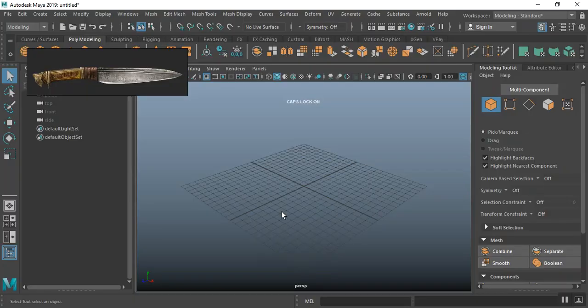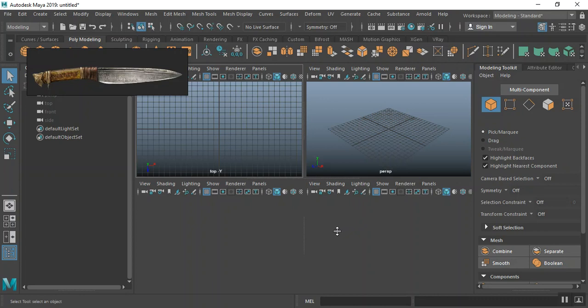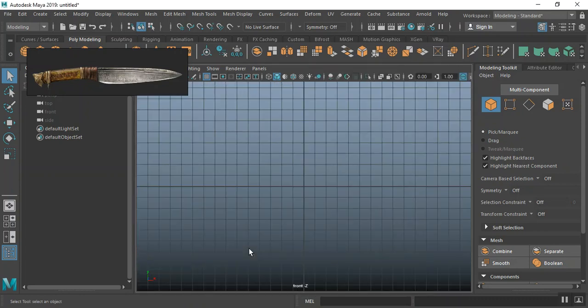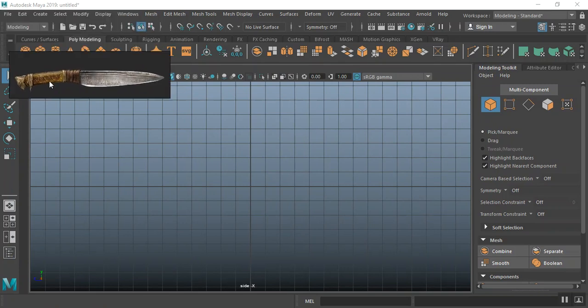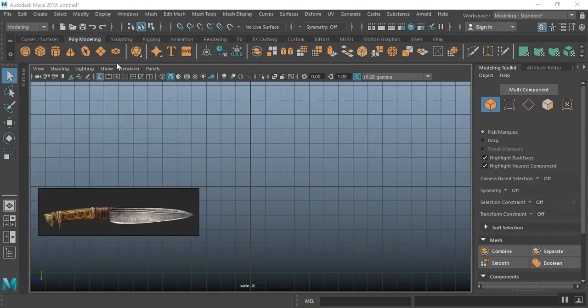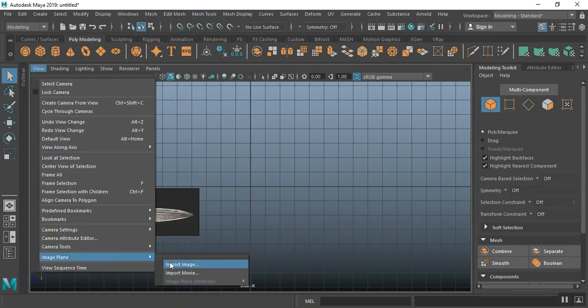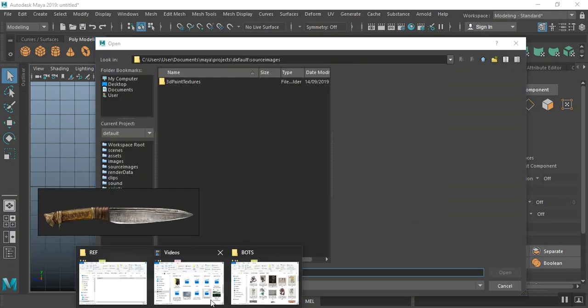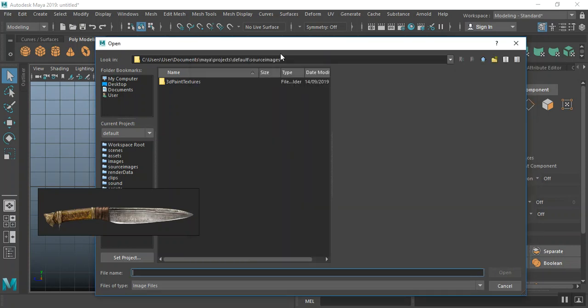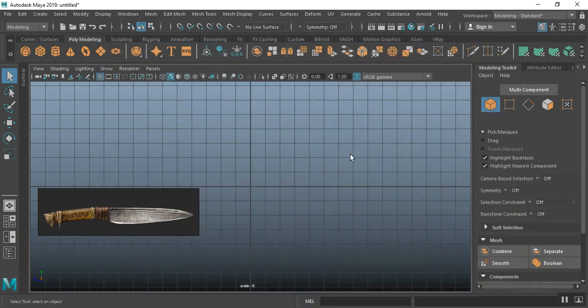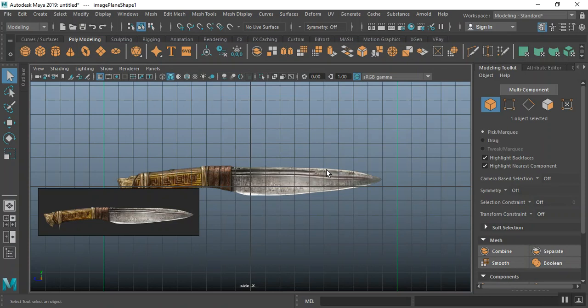Now I only have a single view of this, which is fine. In Maya, I think front view should be best for this. Okay, side view is a better option. Let me close my outliner for now. I go to View, Image Plane, Import Image. I can just copy these parts and paste that part in here. Enter to apply that, and double click on this guy. It should drop my reference image here, as you can see.